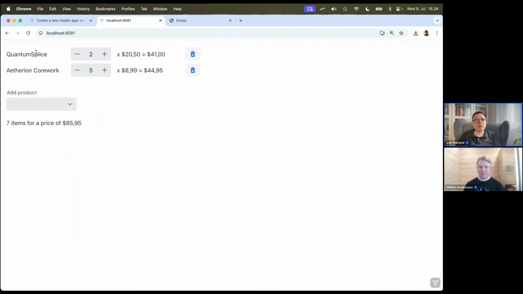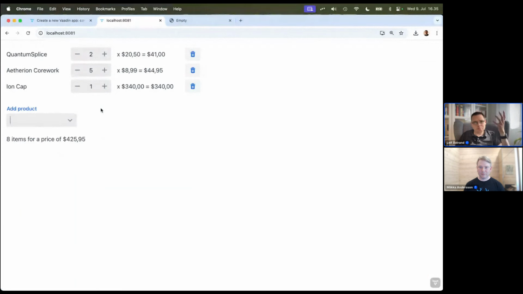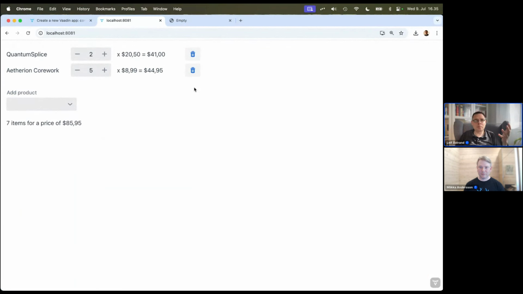And here we have two parts that are already about to be ordered. For each of them, we have the amount, then the unit price, and then the total price for that line. So if I change the number here, then this total also changes. And then here at the bottom, we got the total number of items, so 2 plus 5, and also the sum of all the prices. And then finally, we can add another product here. And well, it's just added, and we can also remove products.